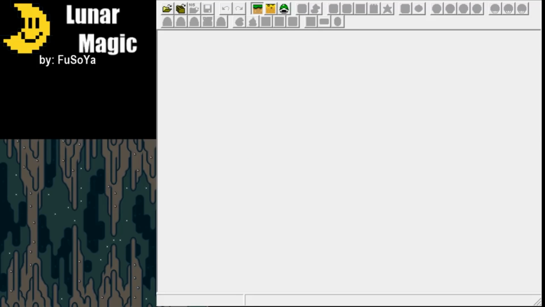So we're going to dive into Lunar Magic today and just kind of get ourselves familiar with the interface. Primarily today we're just going to look at level designing and seeing what Lunar Magic can really do in a relatively short amount of time. You can start to figure it out, especially if you have experience with Super Mario Maker.